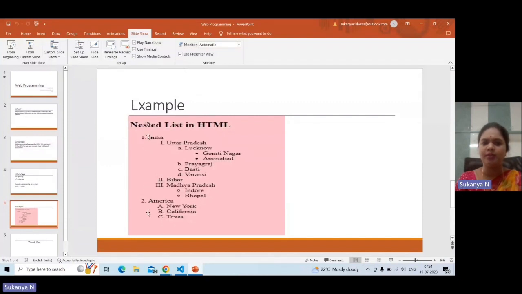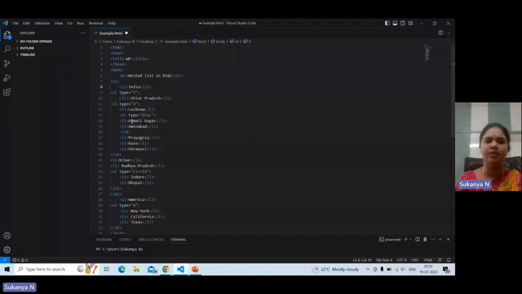So we have 2 here, America. In between India and America, we have some other points too, right? So first we need to put this point, then later on we can come to this point. Now after India, we have a list item called Uttar Pradesh with the Roman number. So we have taken OL, ordered list, type equals to capital I, which will be Roman numbers.